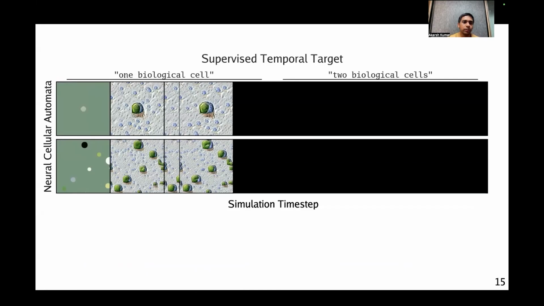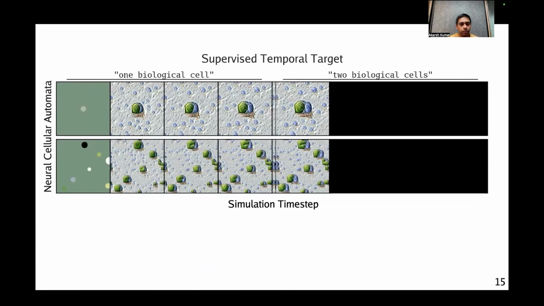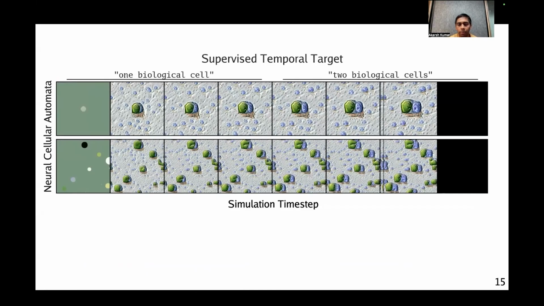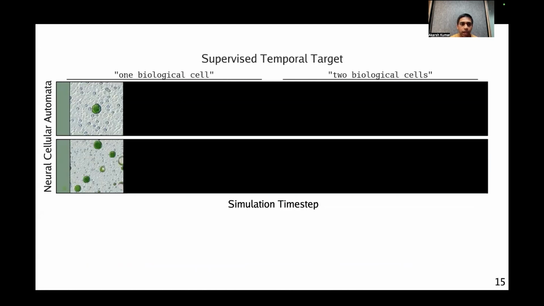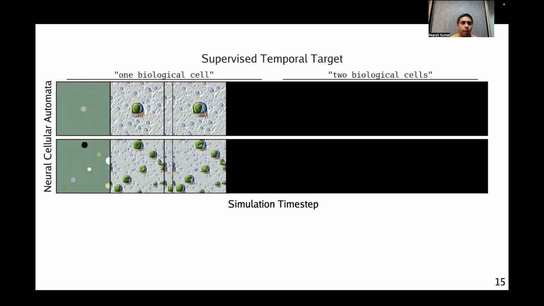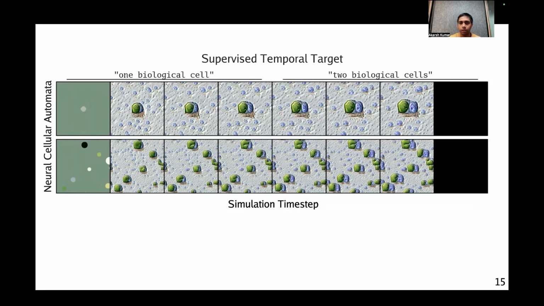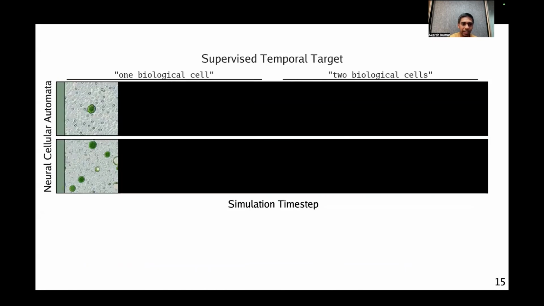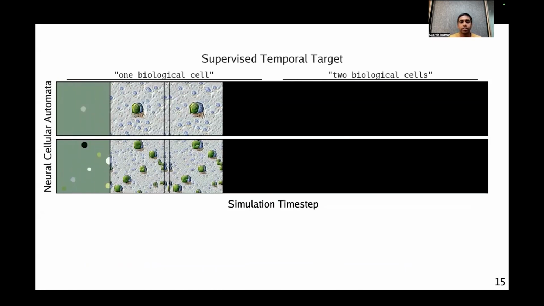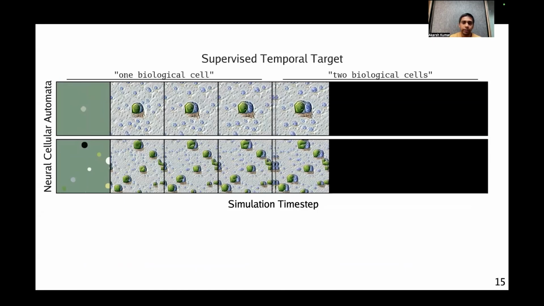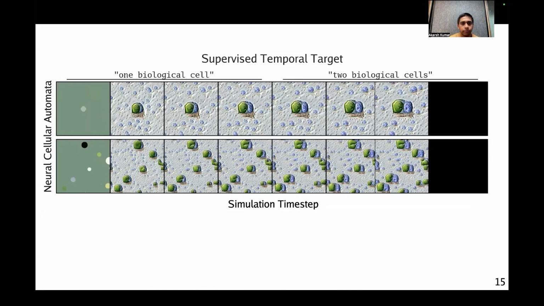Another thing we can do is try to search for temporal targets. So in this case, we took a neural cellular automata and optimized it with SGD and backprop through time. What we did was we basically just optimized the first half of the simulation to look like one biological cell and the second half to look like 2 biological cells. And you can see that it kind of nails it. It takes that cell and has it split into two in order to create a self-replicating pattern, sort of.